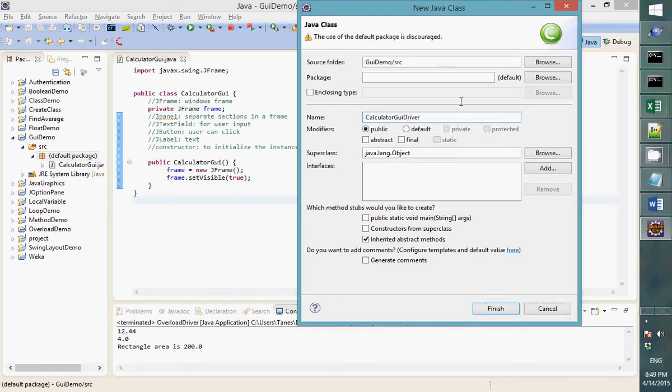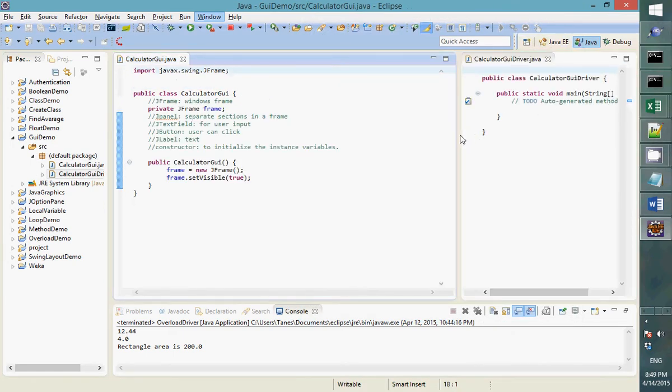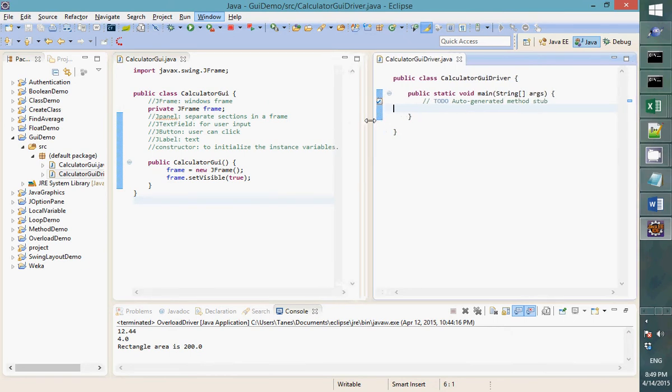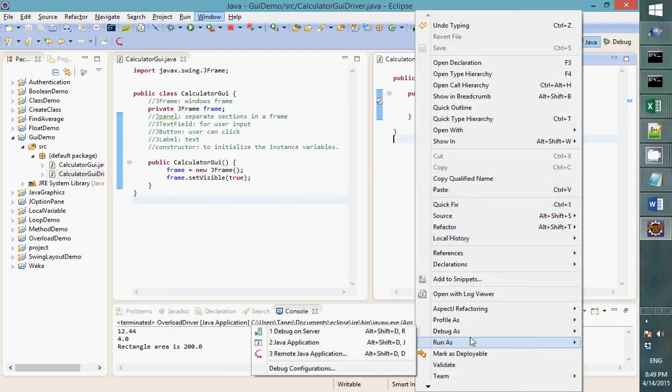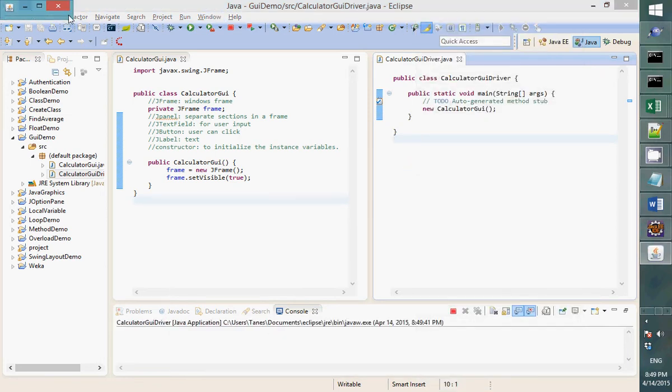I will name it driver and check the main in. Alright, so let me just drag this to different screens so that you can see both sides. Now let's instantiate it. New calculator GUI. Alright, so let's run this. Voila, we get a frame.